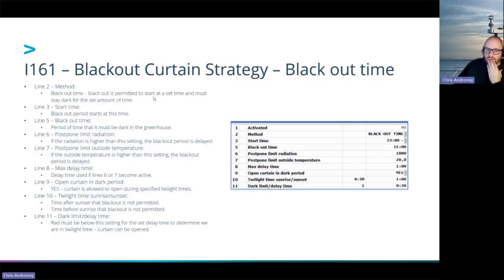So using the blackout curtains, we can set them two different methods. First method we're going to look at is blackout time. So if we have a set time that we want the blackout curtains, say, okay, at this time we want 12 hours of blackout, or in this case for the settings here, we have 15 hours. We can set that here. So we change our method to blackout time.